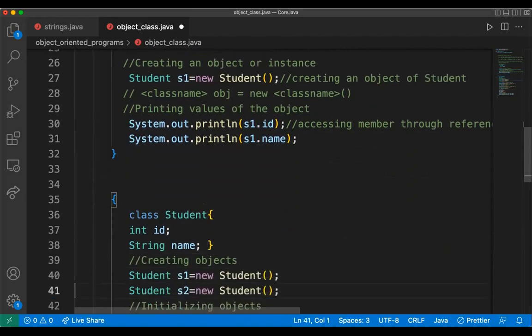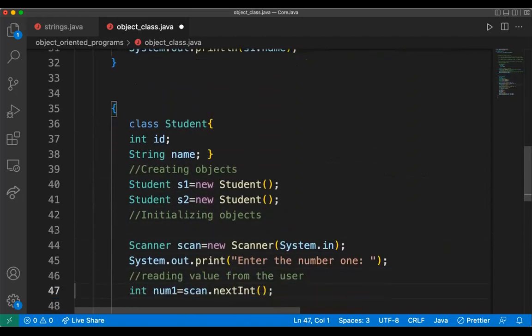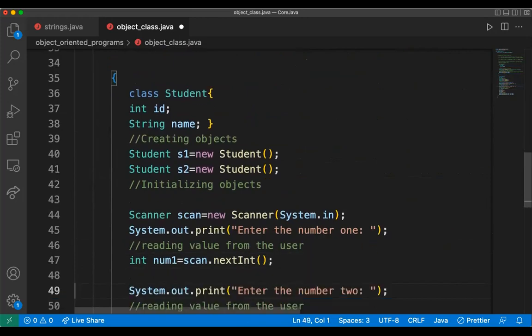Now, just like that, I have one more here, with the same student class name, but here I can represent two things. I can represent two references. So this shows we can represent one or more objects for a single class.